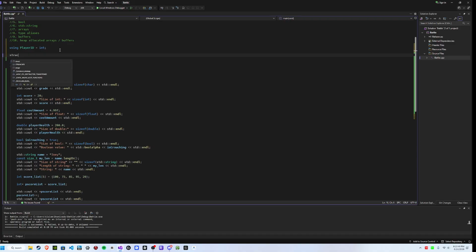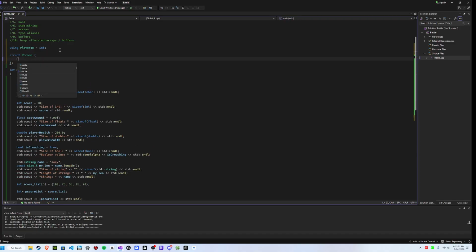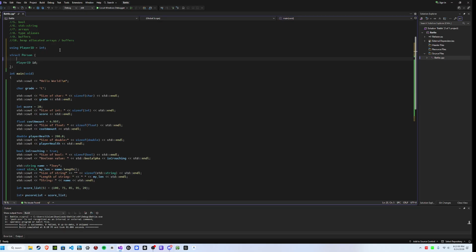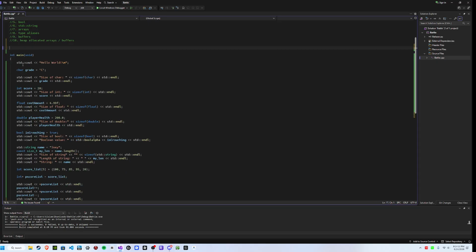So let's say I create a struct called Person and it has a PlayerID called ID, and then it has a std::string name. This is a structure that allows us to represent objects in memory. So this structure contains a string and a player ID that is type aliased as an int. That's really it. There's really nothing else. It's just, let's say, using Money equals float. You're basically renaming one type as another. That is a type alias.